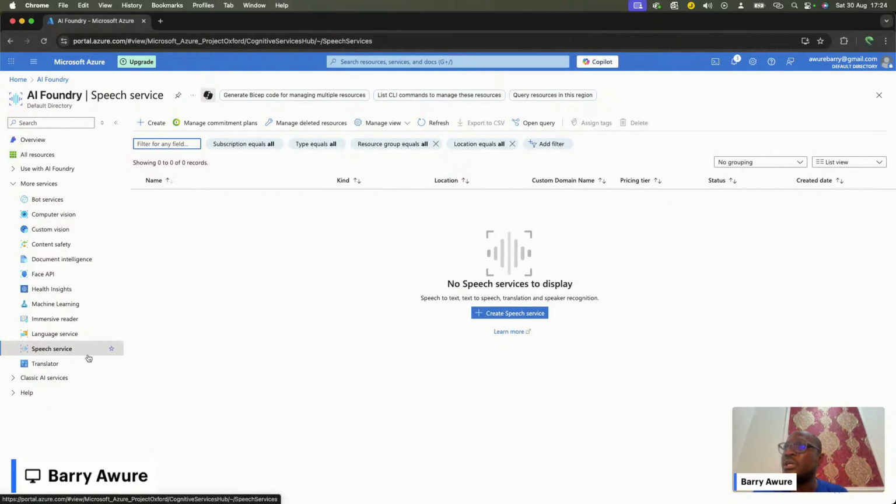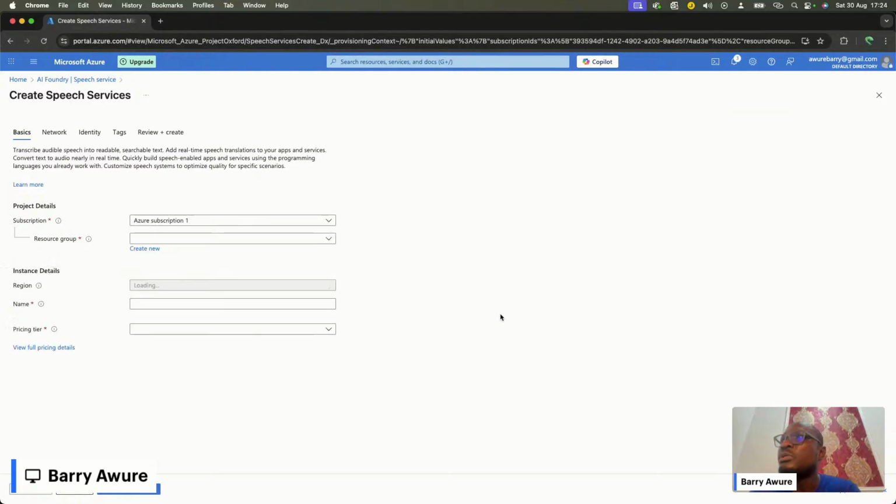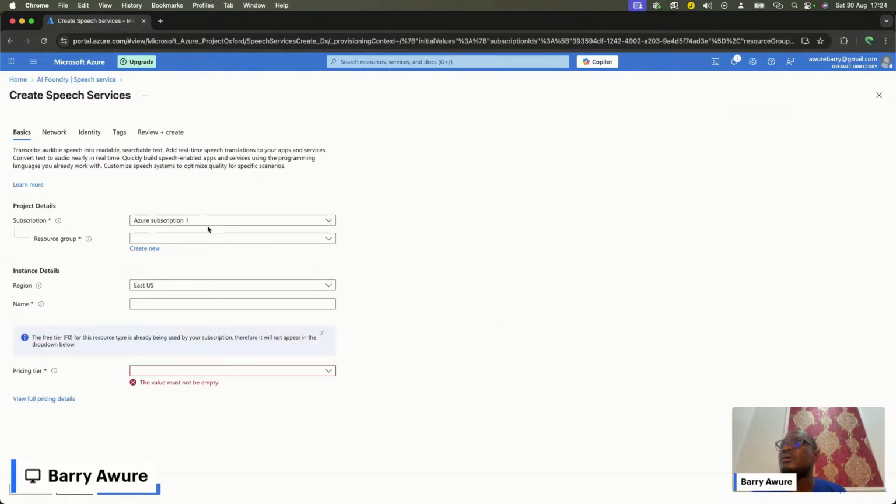So clicking on AI Foundry, then you have the speech service. As the speech service comes up, you can click on this blue button here that says create speech service. If you click on it, you will notice that this is just basic configuration that we are looking at right here. We are not doing anything fancy. We are not looking at the network. We are not doing so many other attached Azure services, just the basics, to get ourselves up and running as quickly as possible.